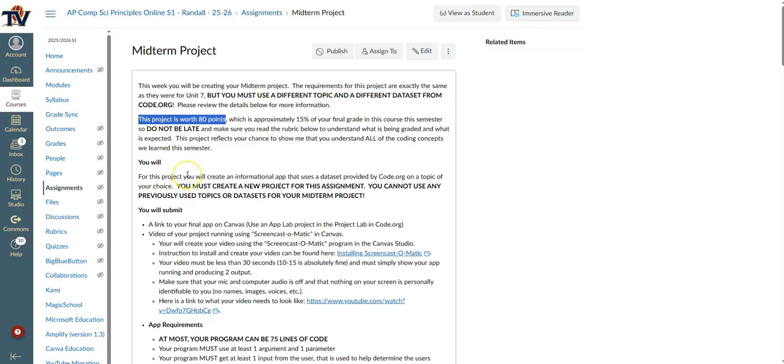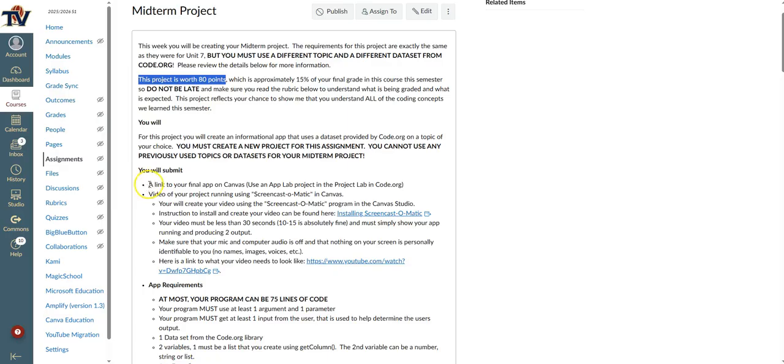Again, you're just going to create this informational app that uses the data set provided by code.org on a topic of your choice. And like I said, you have to create a new project for this assignment. You cannot use any previously used topics or data sets for this midterm project. You're going to submit a link to your app in code.org.